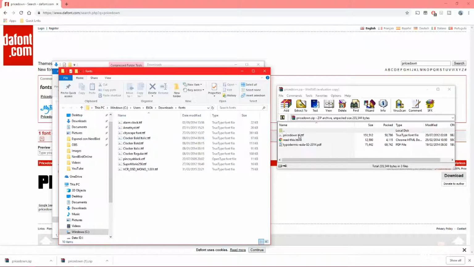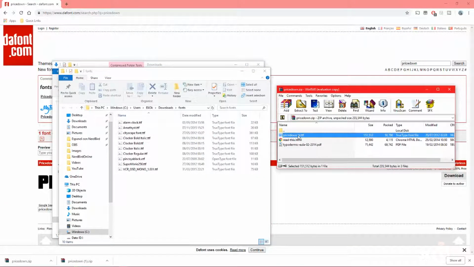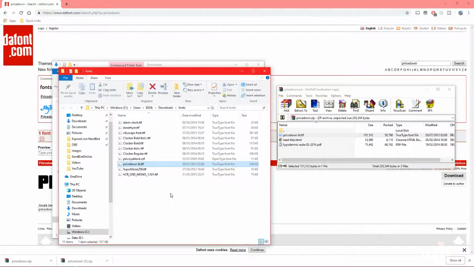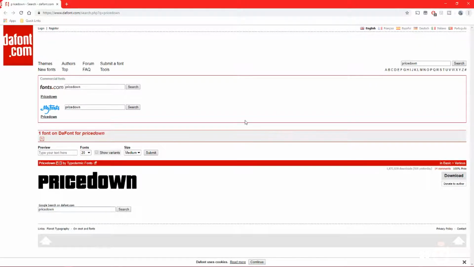Get up that font folder and drag this one where it says price down bl.ttf. Drag that to the fonts folder and it's right there. And guess what? Once you close this, you go into anything like PicMonkey or whatever, it's ready to use. Let's actually do a quick test and I'll show you.